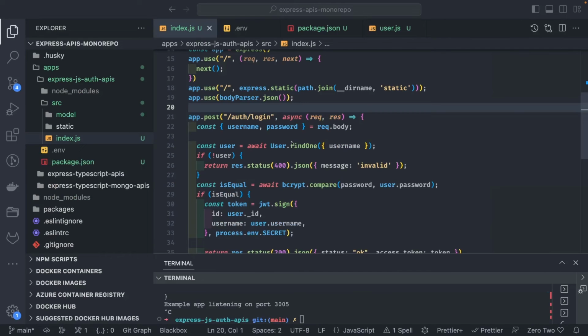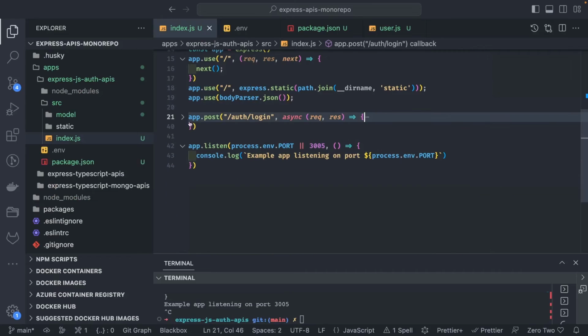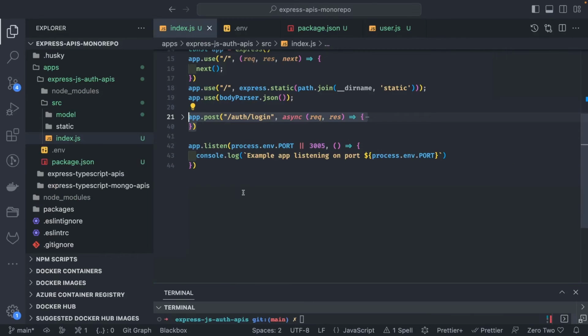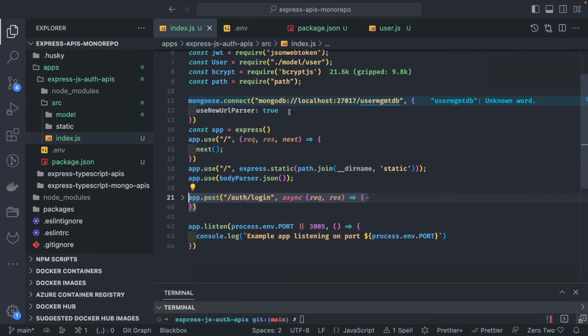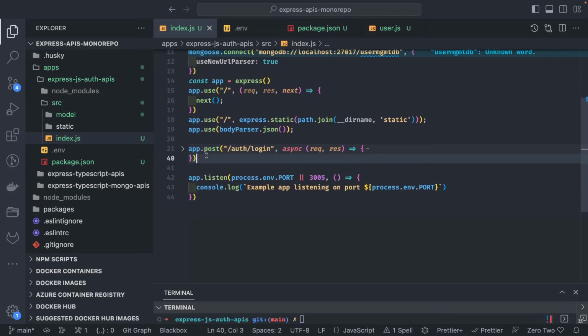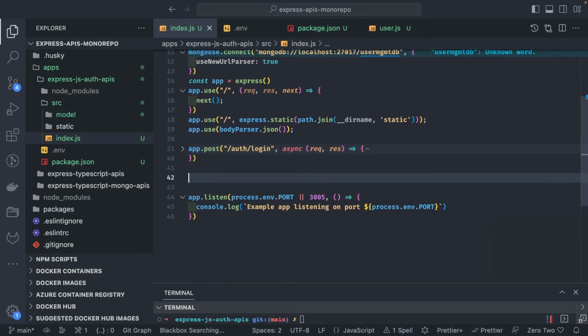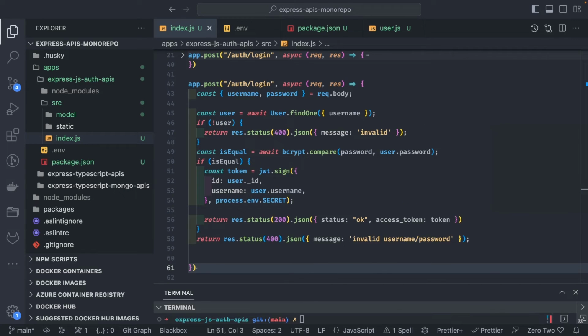Okay, let's build a simple register API. So this is app.post. We'll just copy this. I will keep it lower, so we can see the whole view of the code. Similarly, I can just create another API for login, and then there is an API register that will also take a payload.